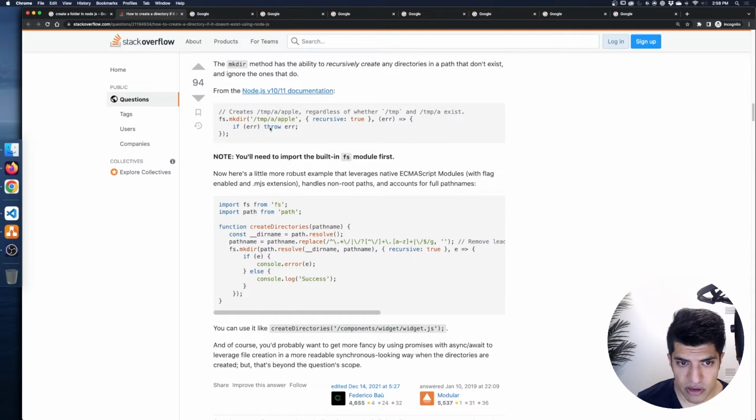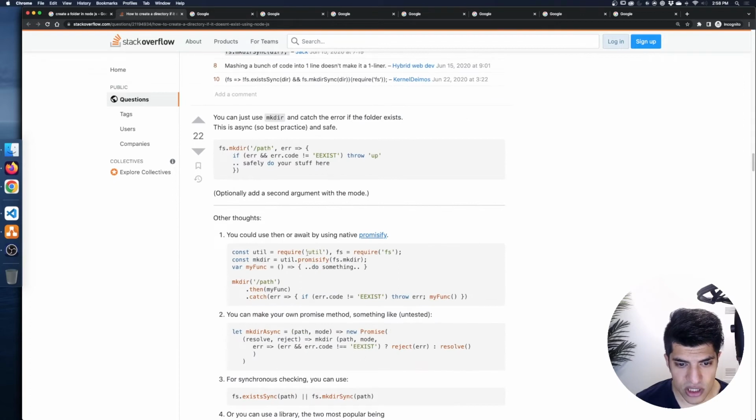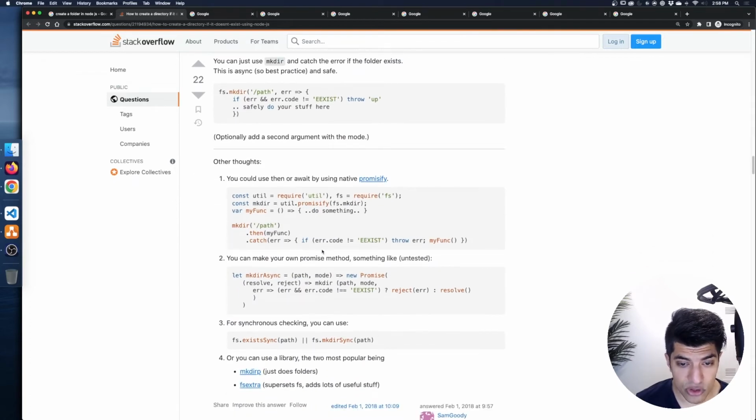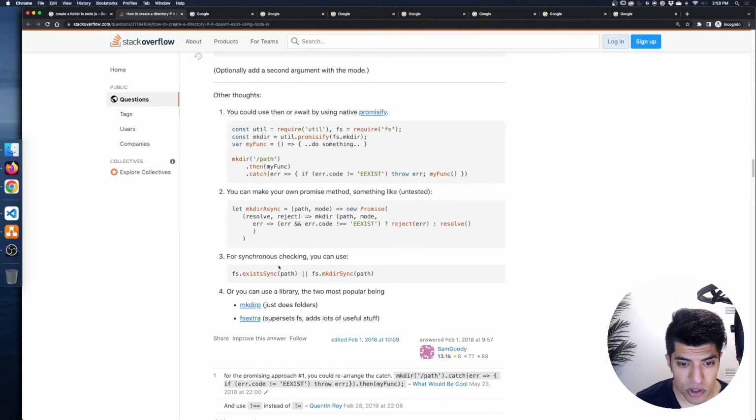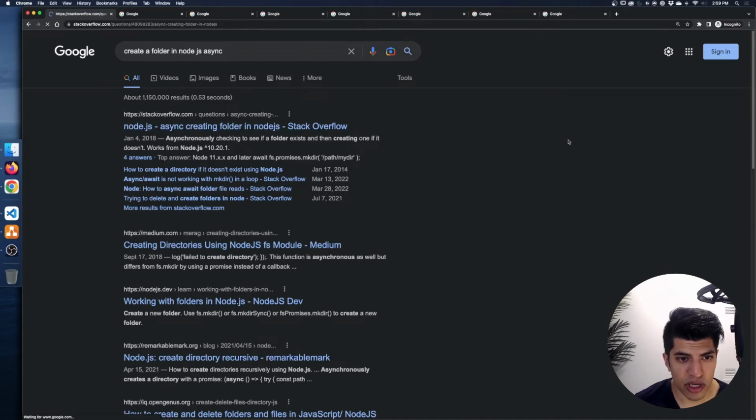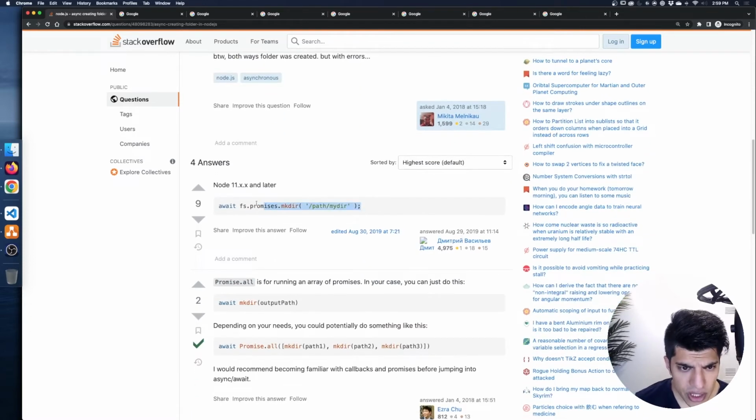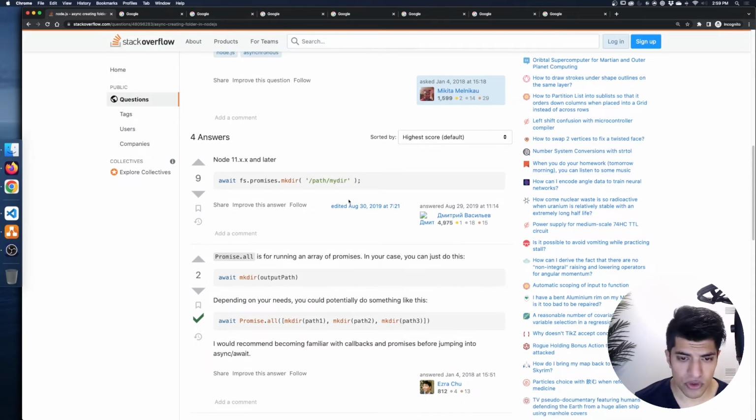I'm going to scroll down here, see if I can find anything about fs promises. And not really. They're all doing this synchronously, which is fine. It's just a different version of what we're doing. You know what? I'm just going to go back to Google and maybe add async to the end there, right? Async creating folder in Node.js, another Stack Overflow, everyone's favorite. Scroll down a little bit. Okay, so we have promises.mkdir, make directory. I'm assuming that means make directory, and then we give it a path. Okay, interesting. So that will hopefully work.